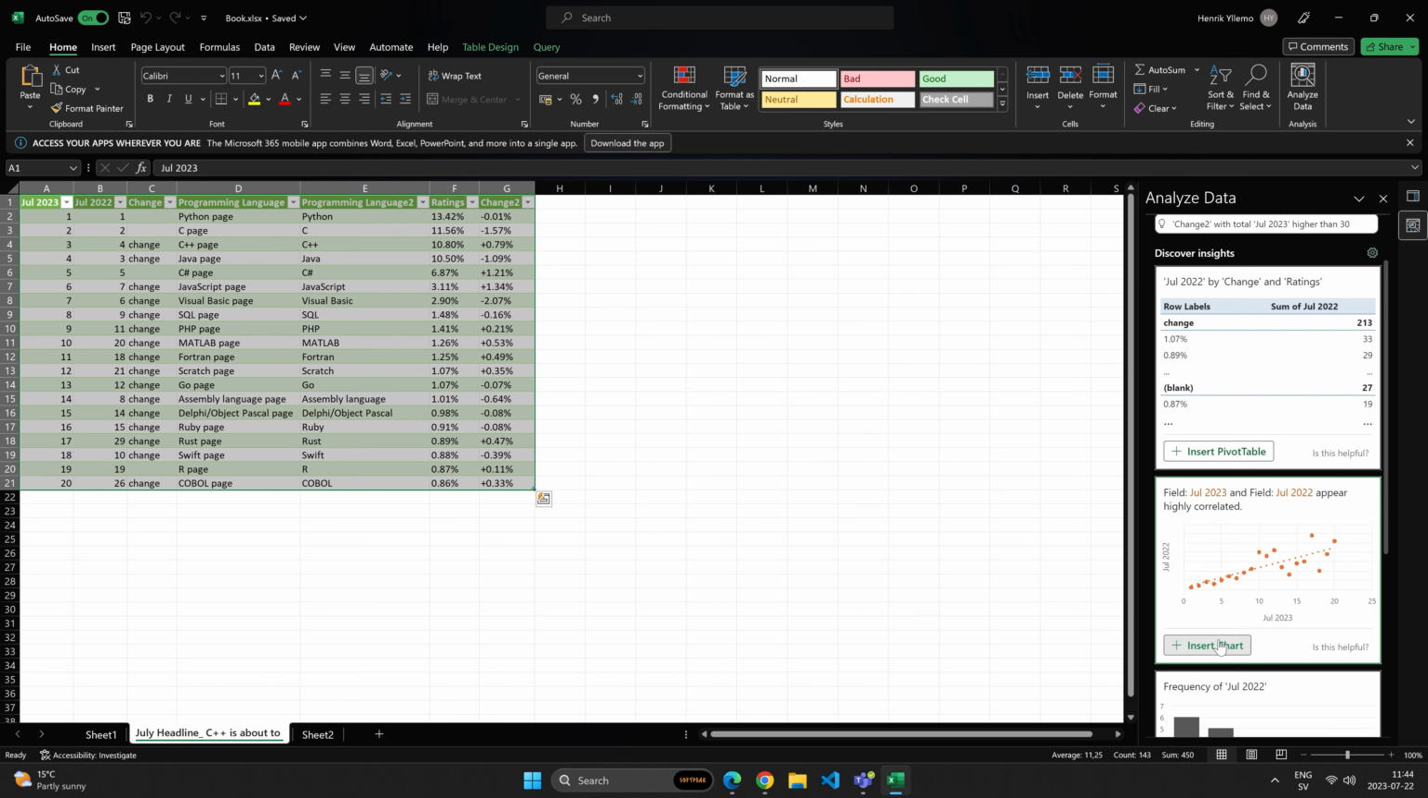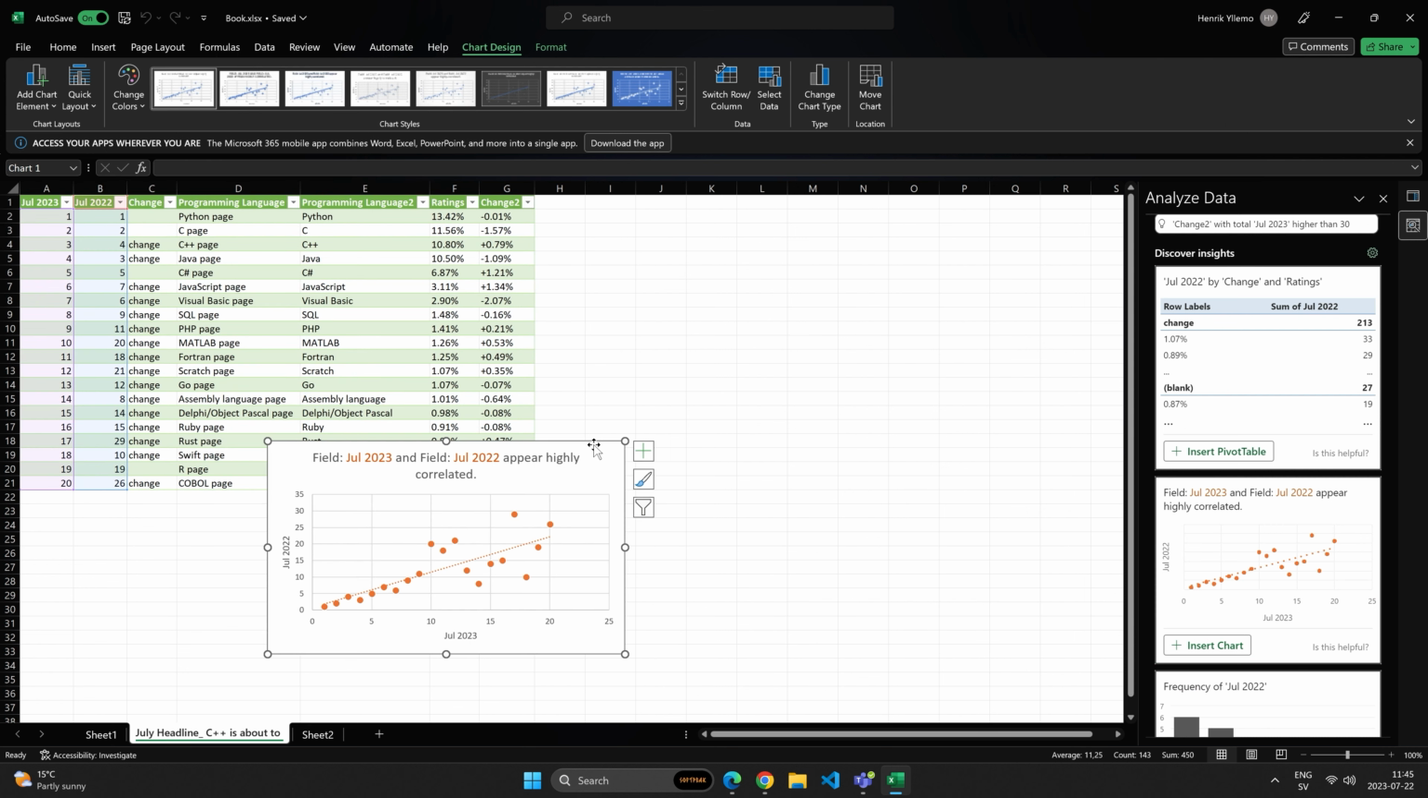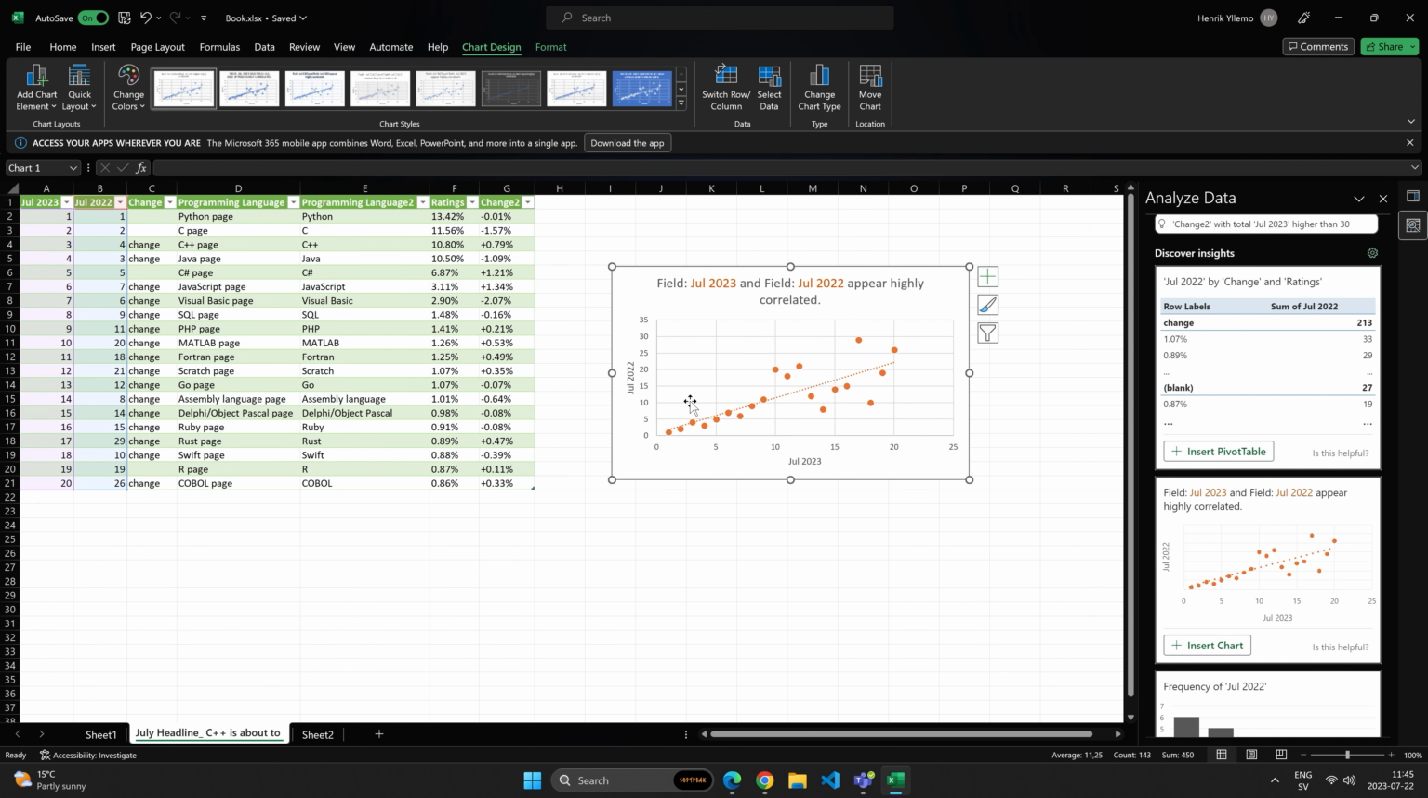I can even add interesting charts that the AI thinks are relevant for this. So maybe I can insert this chart here, and I can see what type of anomalies I might have in the data. I can work with the data. I can better understand the data.